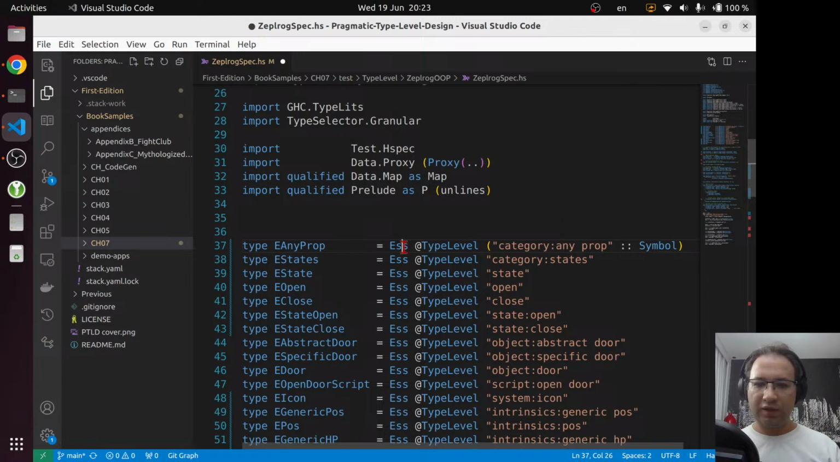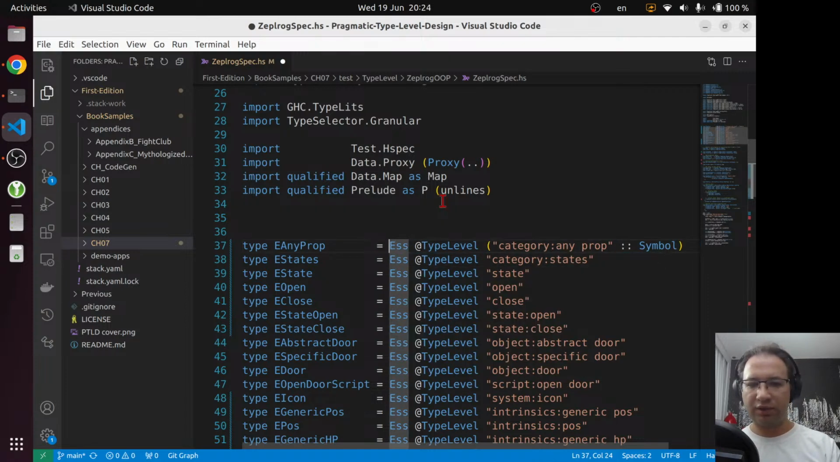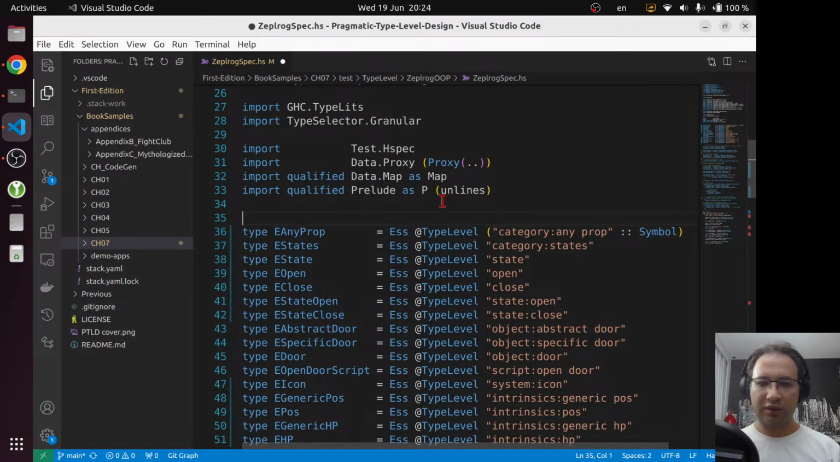And ESS, it's a shorthand for essence. This is a type that denotes some identifier. I called it essence. I could call it identifier or maybe ID or something like that, or key, but I decided to call it essence for some reason. Well, yes, it's a type level string wrapped into essence type.